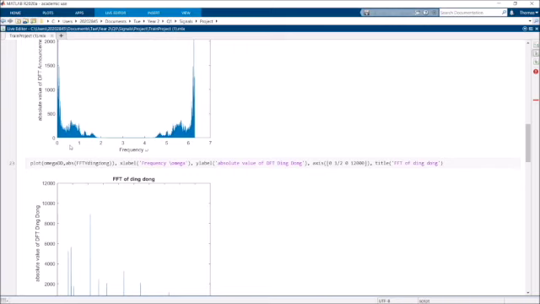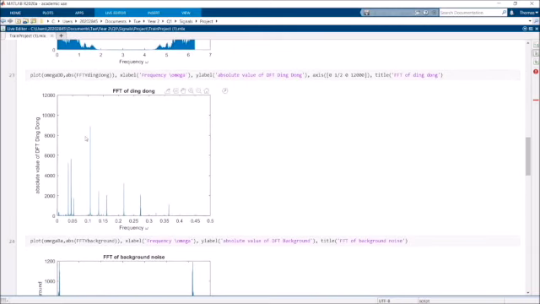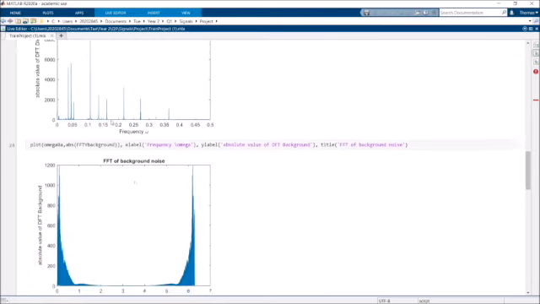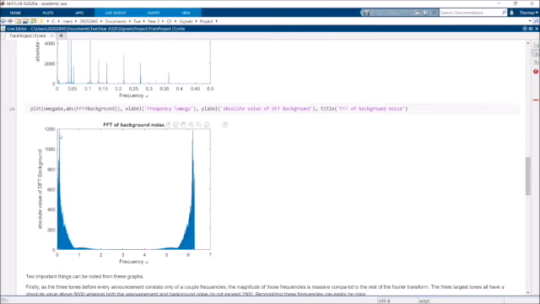This is explained when we look at the ding dong dong, as we can see here a peak of almost 10,000. Then when you look at the background noise, you also see very high peaks, but they're all very close to 0 or to 2 pi.